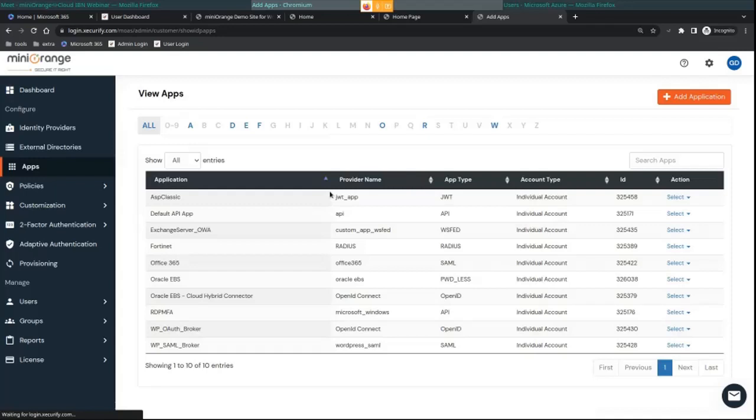So as an admin, you will be configuring all these applications, and after configuring them, you'll be providing access to these applications to your users. As you can see right now, we have Fortinet configured as the VPN we used, Office 365, EBS, RDP, and WordPress application. WordPress is another example which does not support SSO by default, but we have our connectors in place using which we have enabled SSO or MFA functionality.